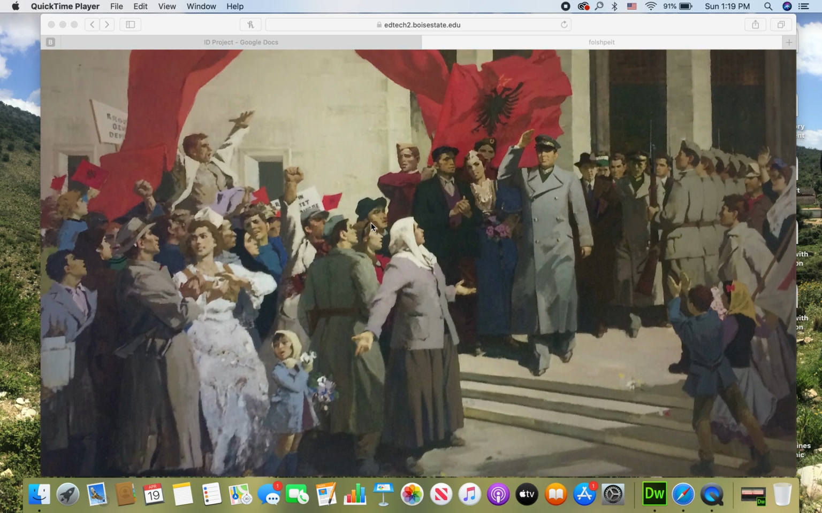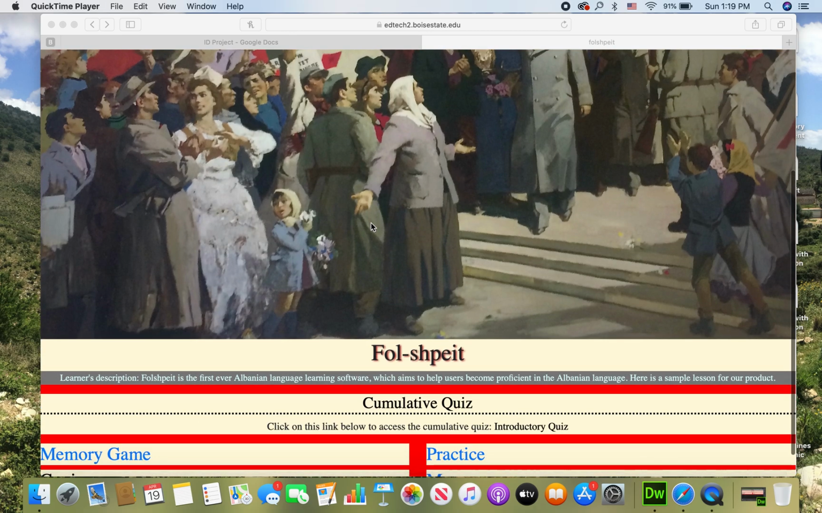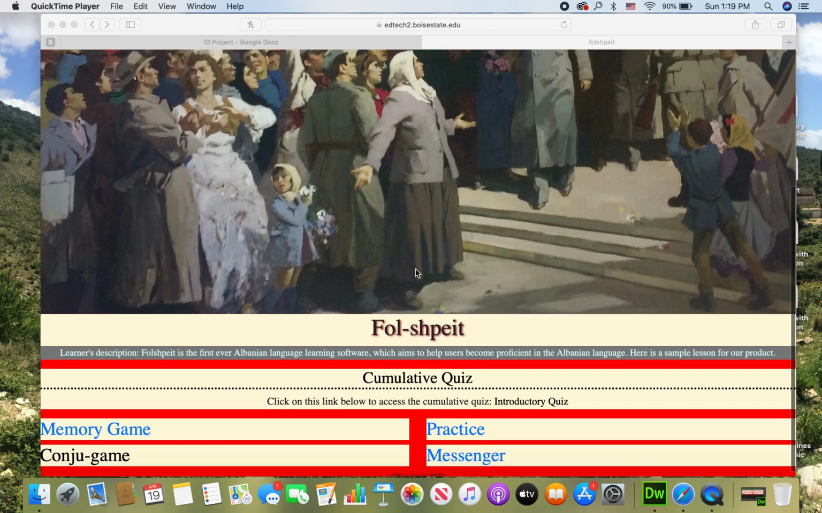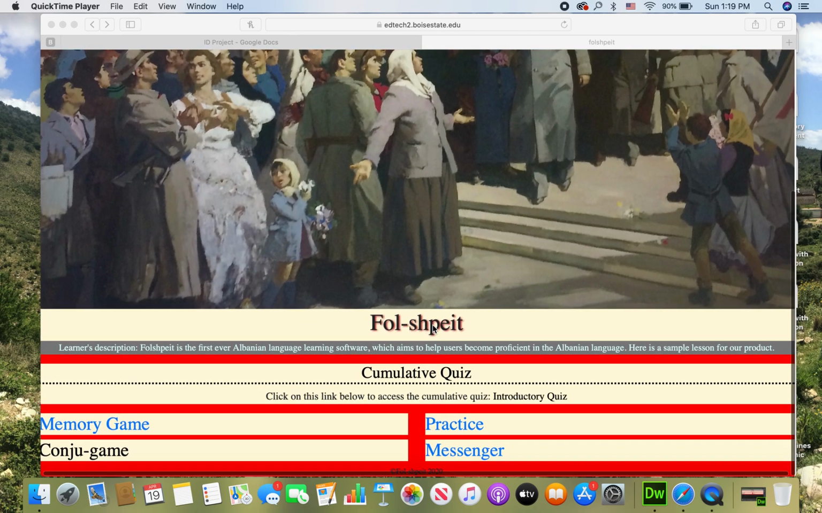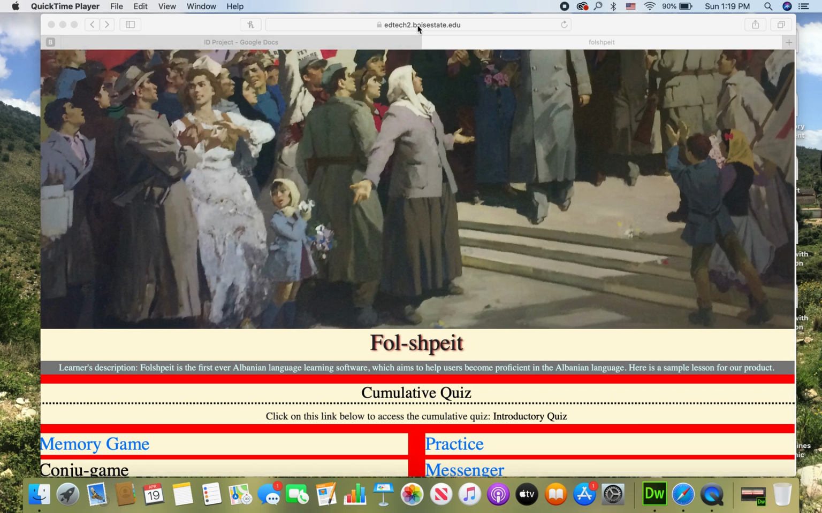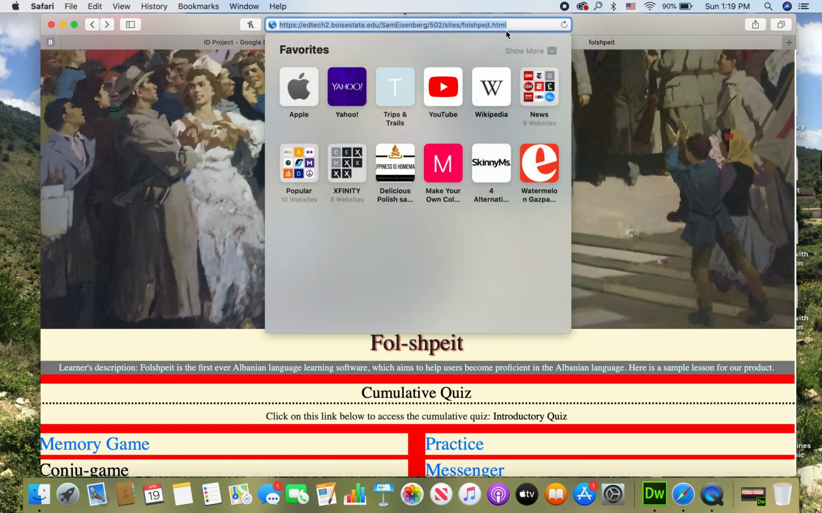So right now I have my example website for you guys, and it should be functional. All you guys need to do is go to this link right here. It is edtech2.boisestate.edu/Sam Eisenberg/502/site/full spate.html.